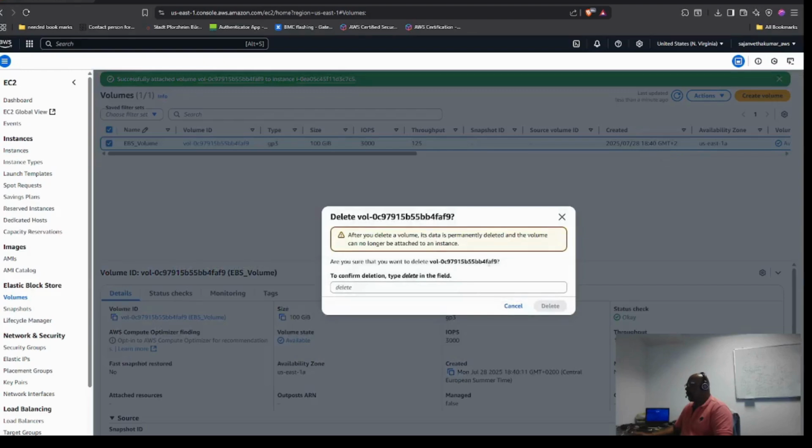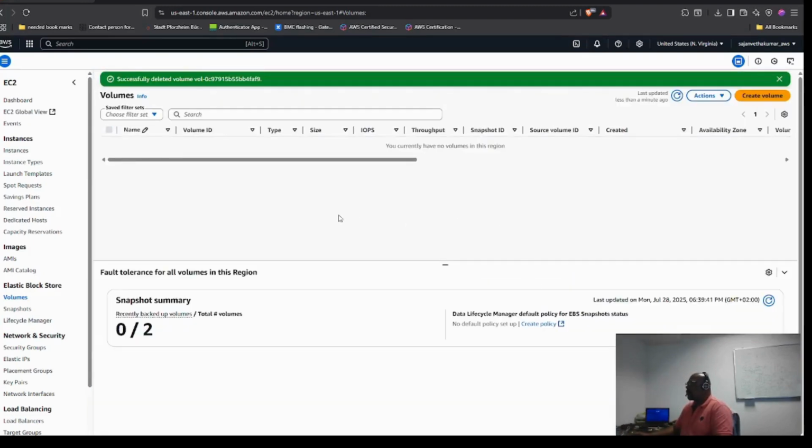Delete volume. Okay, you need to confirm by deleting. Delete. Okay, now it is deleted. So this is what today's topic is. Mainly it is about how to create a new EBS volume, attach it to one instance, detach it from one instance and attach it to another instance, and finally delete the EBS volume.